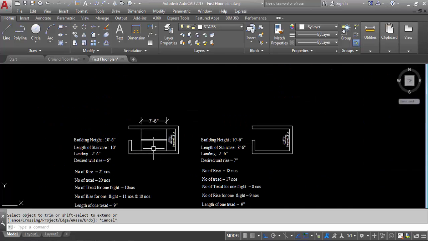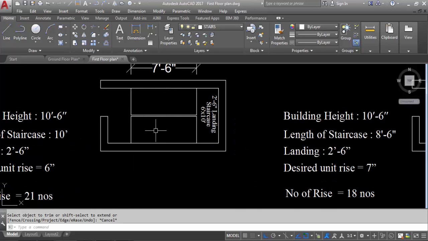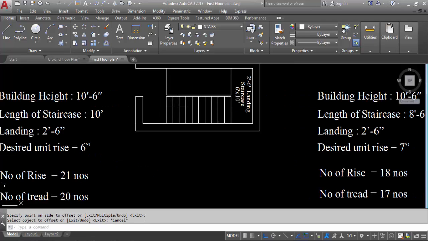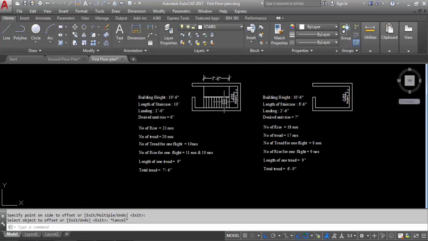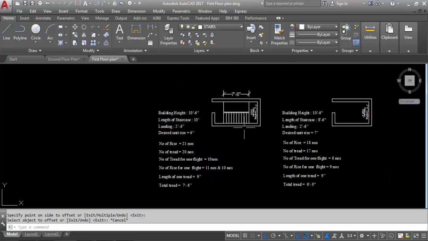So here we can see only thread. So give offset. Give offset distance 9 inch. Now select and click 1, 2, 3, 4, 5, 6, 7, 8, 9, 10. 10 numbers of threads. So see, number of thread for one flight 10 numbers. And this side also 10 numbers.